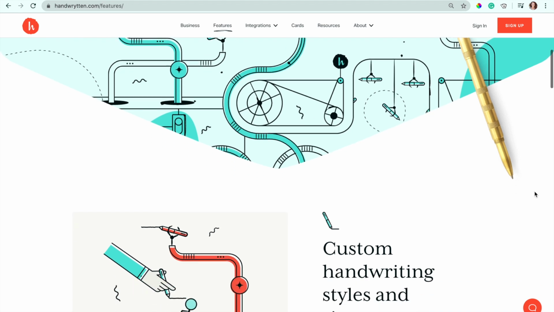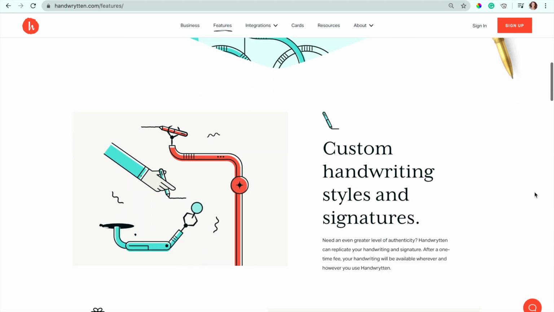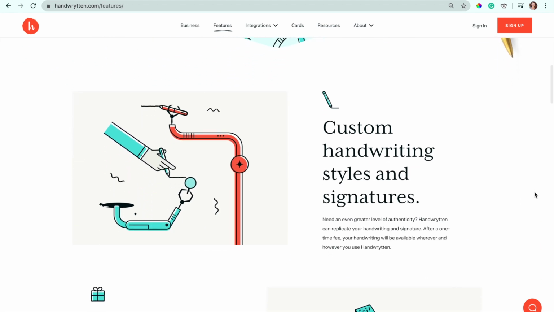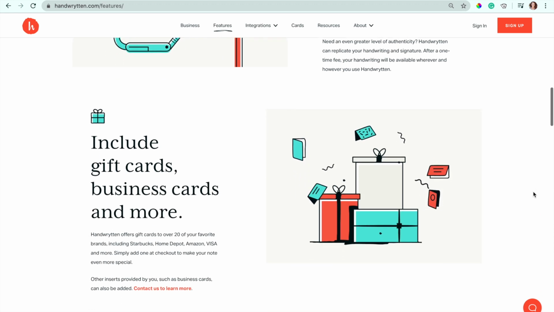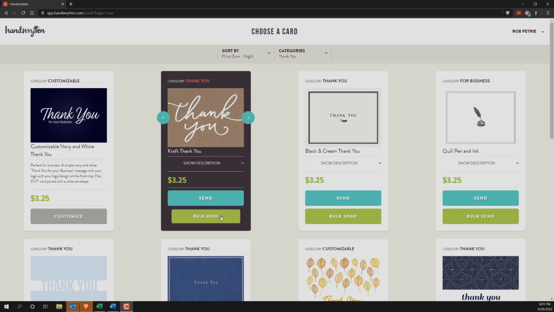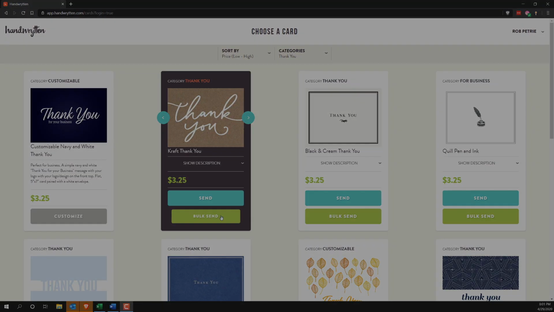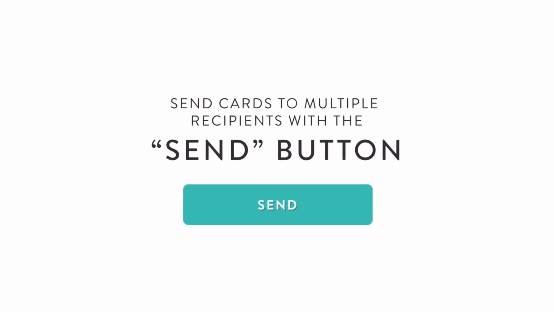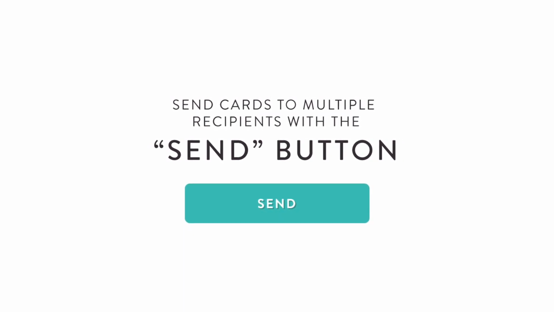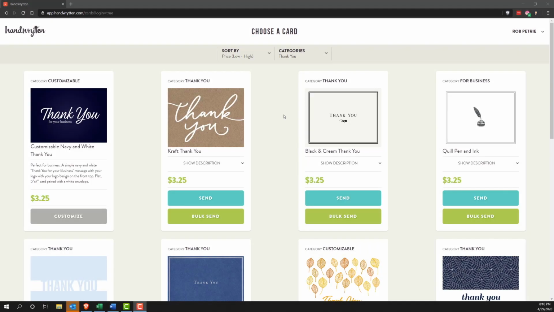Both options let you take advantage of all of Handwritten's features, including custom signatures, inserting gift cards, inserting business cards, and even scheduling notes in advance. Let's walk you through both methods so you can determine which one works best for you. Now let's start with the easiest way to send a note in bulk, and that is using the standard send tool. First, let's find a card we like.